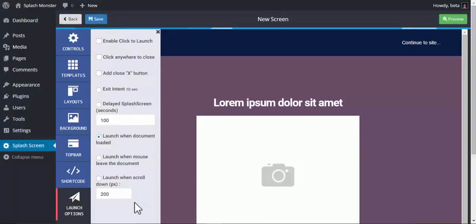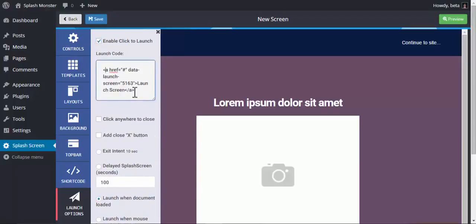In the launch options we have the trigger points for when you want the splash screen to trigger, and a couple of additional options. Enable click to launch. You can basically have a link on a website which, when clicked, will trigger the splash screen. This is something very important for creating two-step options.